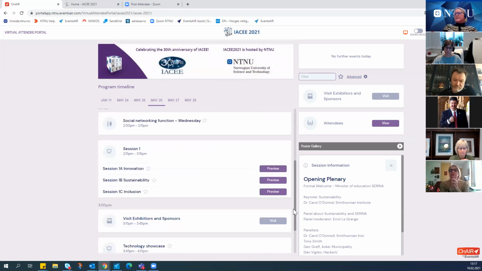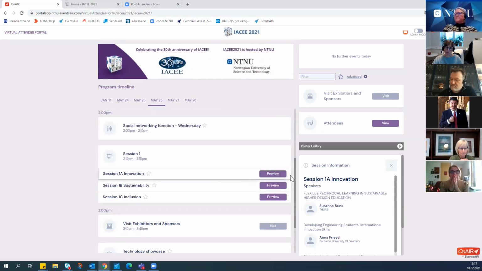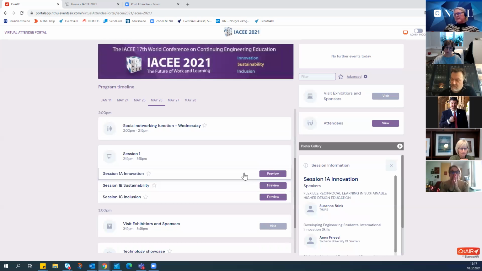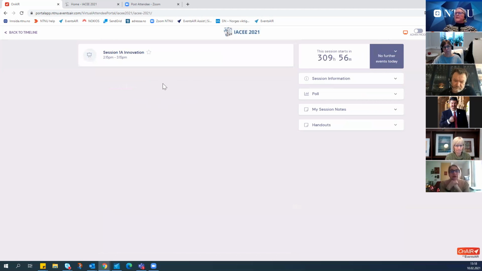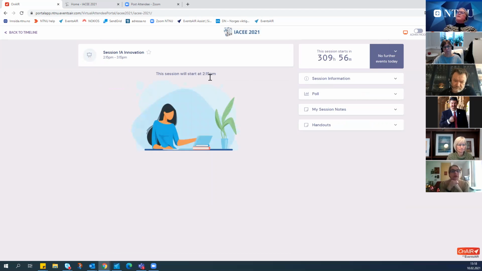In every session, attendees can, as we said, enter the room at the exact time when it starts. But they can still enter here, go in with preview. Here it says which time the session will start.